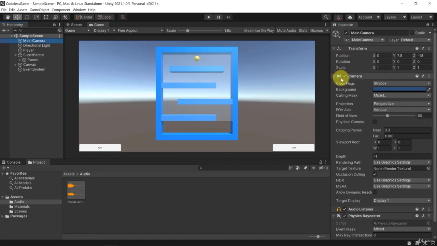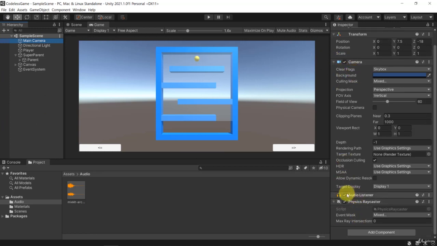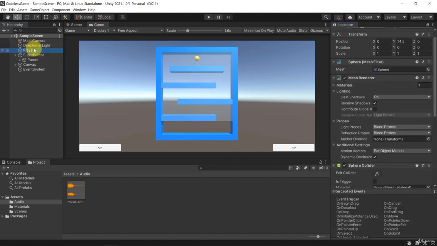So if we click on the main camera, we will see that there is this audio listener component, and that is basically the speakers of the gamer, so to speak. In our case, we want the player to produce the sound because the direction where the sound comes from depends on where the object is that creates the sound. And in our case, the player will be the one creating the sound.